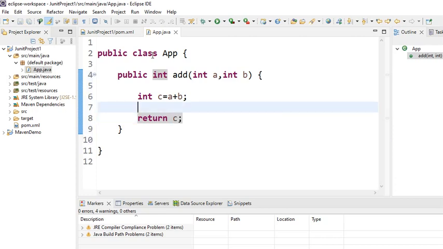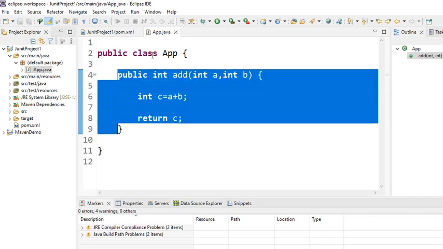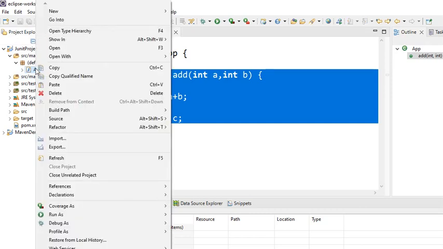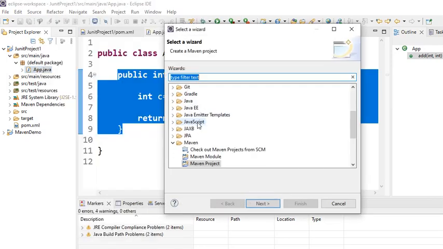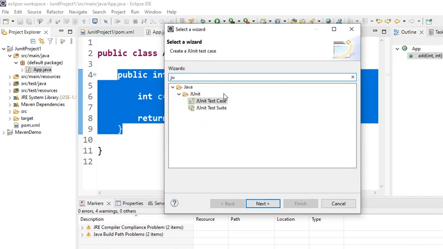And I would like to check whether this piece of code, this particular module, is working or not. So for this, I would like to write the test case. For that purpose, what exactly we need to do is right click on your application code, the class, and go to the New option. Here you can find the test case option. In case you're not finding that option, go to Other and write JUnit Test Case.